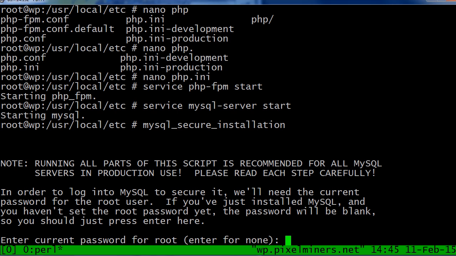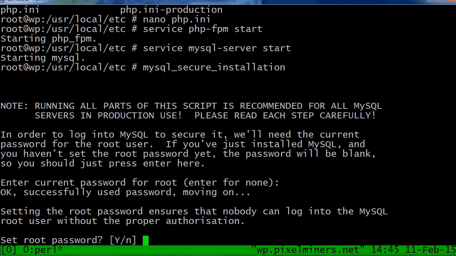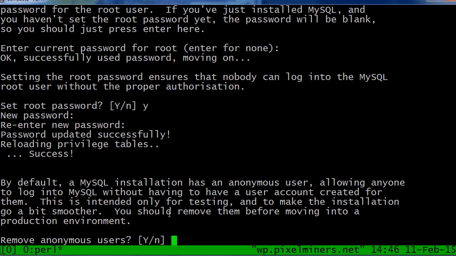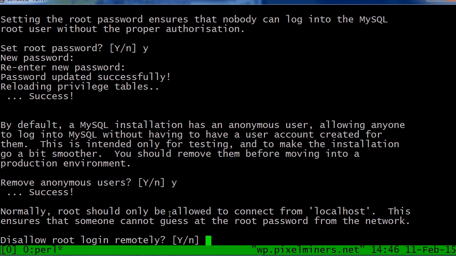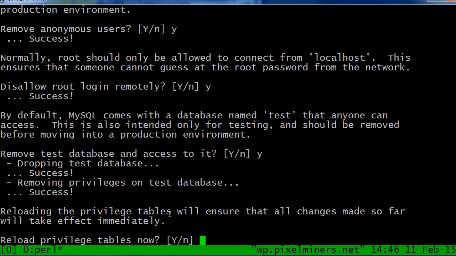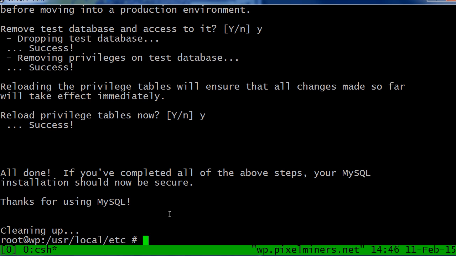mysql_secure_installation. This will be a wizard that forces us to set a strong root password, among other things. We're going to remove all the anonymous users. We're going to only use this from our local machine, so we're not even going to listen for people trying to log in remotely. We're going to remove our test database and make this actually take effect. Okay, easy enough. So it's a little bit more secure now.